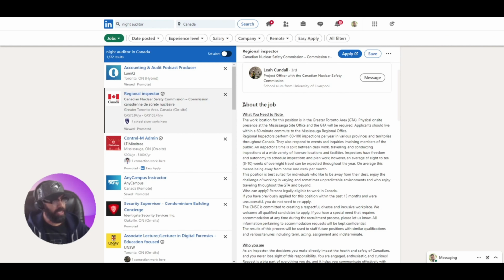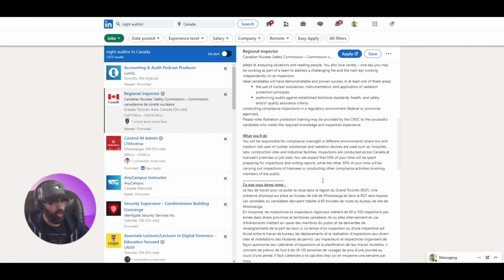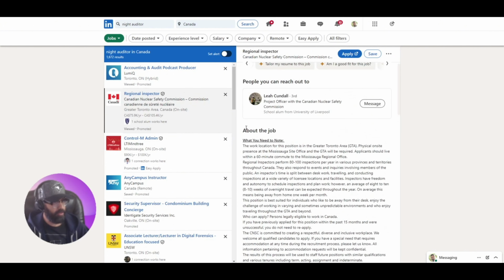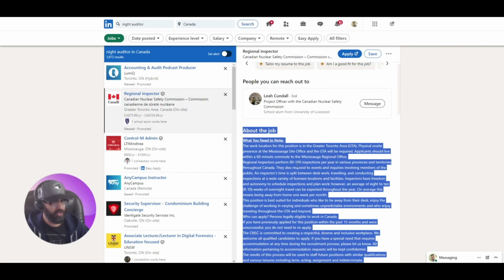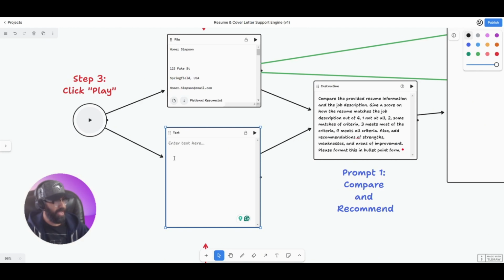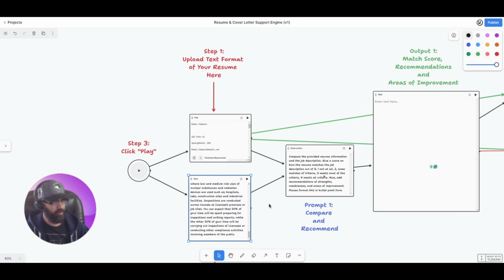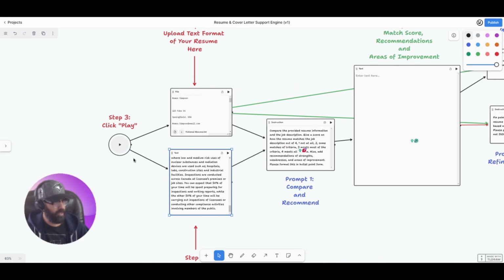So what I'm going to do is copy the job over here. And I'm going to do that by selecting all the English text. I didn't test it with French yet, but something to do in the future. And then I'm going to go ahead over here and paste everything here. Now that I have the inputs, I have the resume, and I have the job description, I'm going to go ahead and do step 3, which is click play.